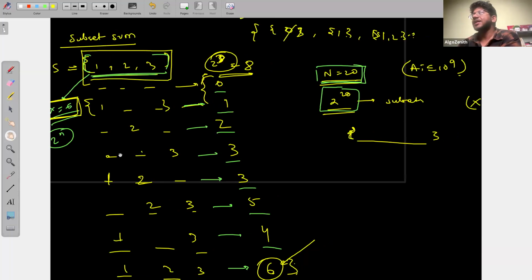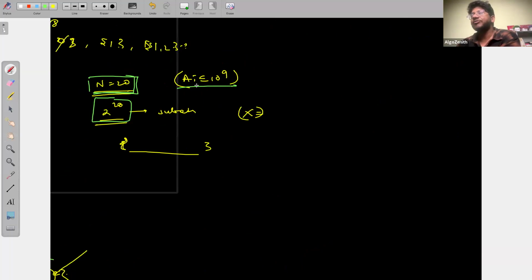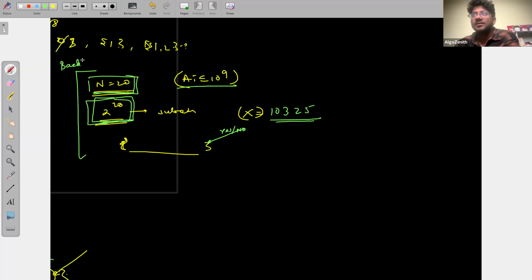Similarly, even if the subsets are large, if I give you some value like 10 to the power something, some such number, in the 2 to the power 20 subsets that you are generating, will any one of them have this sum? Yes or no? Can you check this by generating them and going through them and checking if any one of them is equal to x or not? Can you do that? It will get checked. So this is the idea of simple backtracking, backtracking or recursion or brute force.